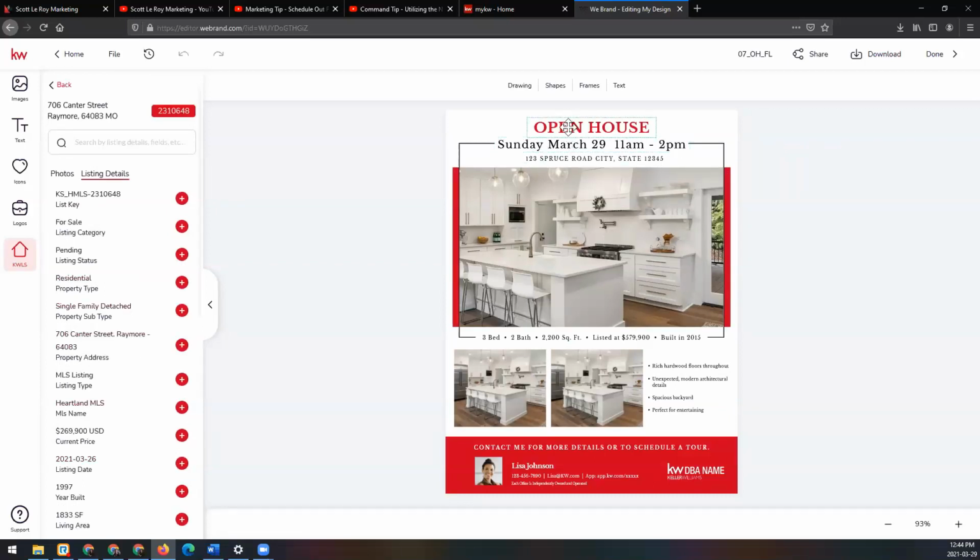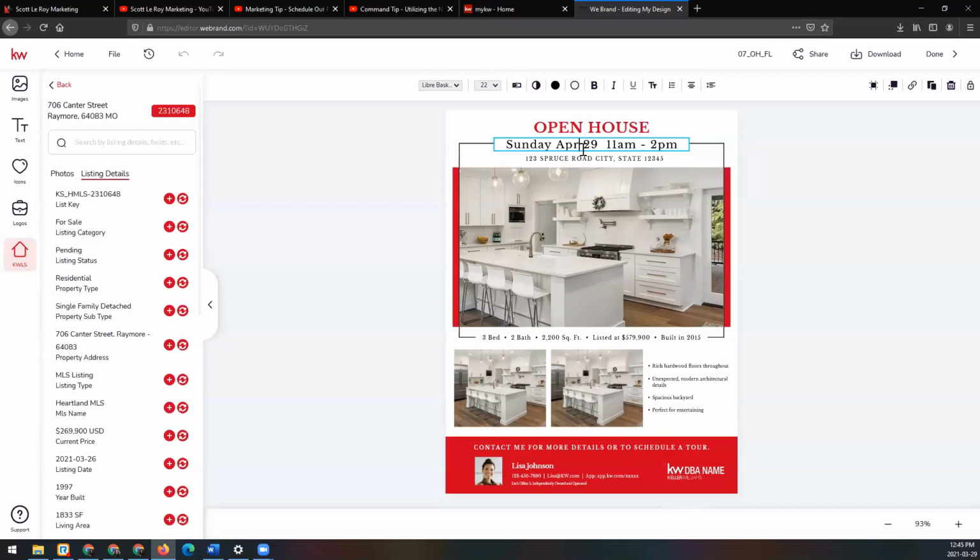Starting from the very top, open house, looks good. The date, I can double click to change this. And then I can change the time. Looks good.